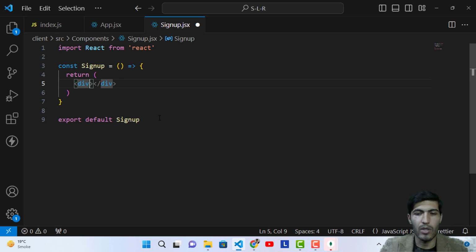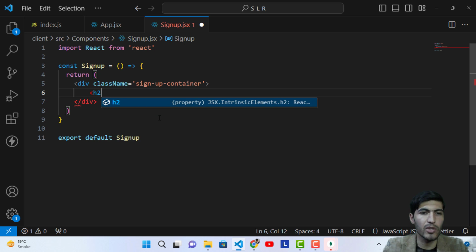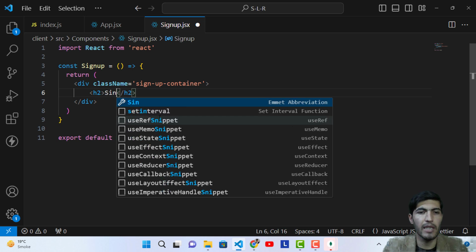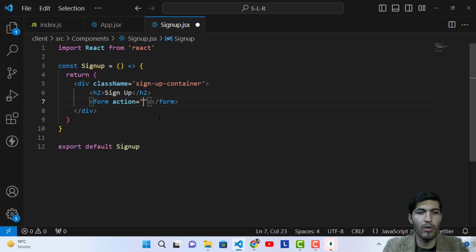Let's write our code. Here I will add a class name which is sign up container, and down from that we will have a form, but before that we will have an h2 tag for sign up, and down we will have a form. Let's remove the action from this, and here we will add a class name sign up form.